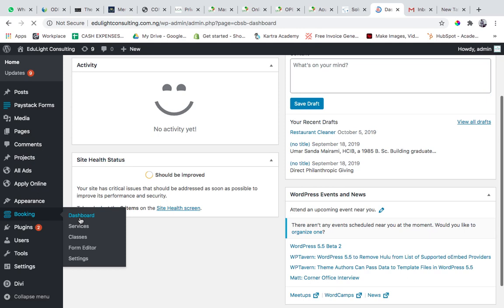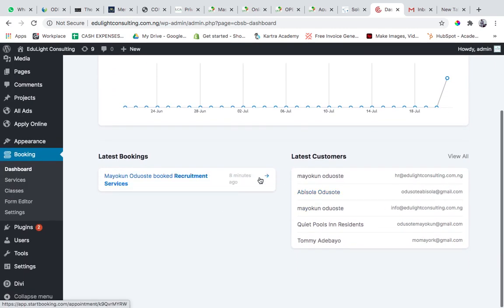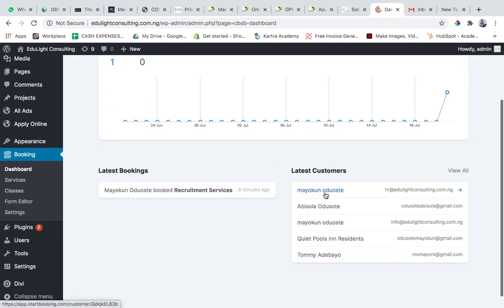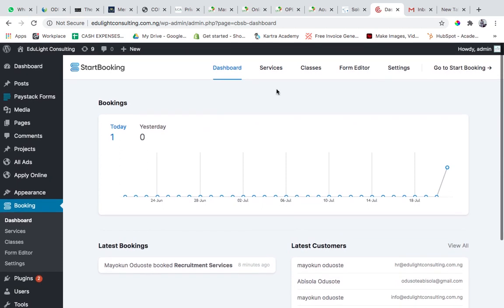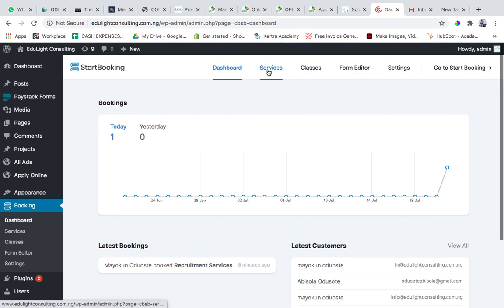So I'm going to show you how to create services for yourself on your dashboard. Okay, so this gives you information of those customers that are booked for appointment with you. Apart from the fact that you're going to receive an email, remember I booked an appointment and I used this email. Now, a lot of things you won't need to bother yourself. Just follow my cue. It's so simple. So the first thing I'm going to do is to click on services.